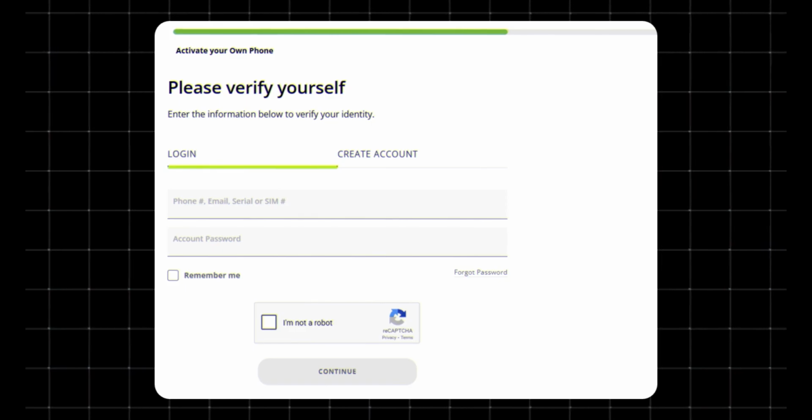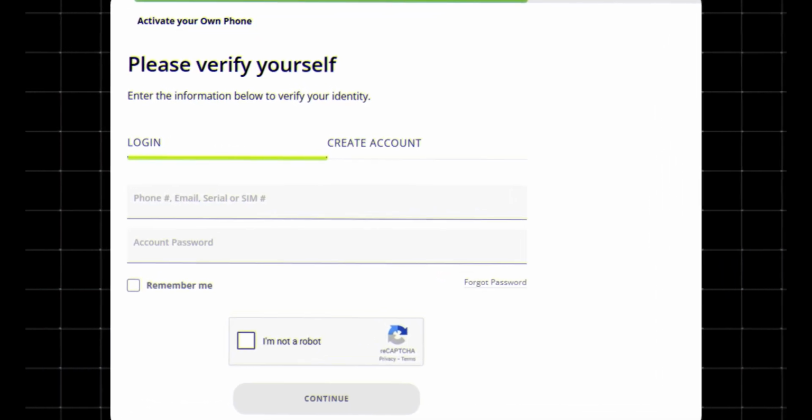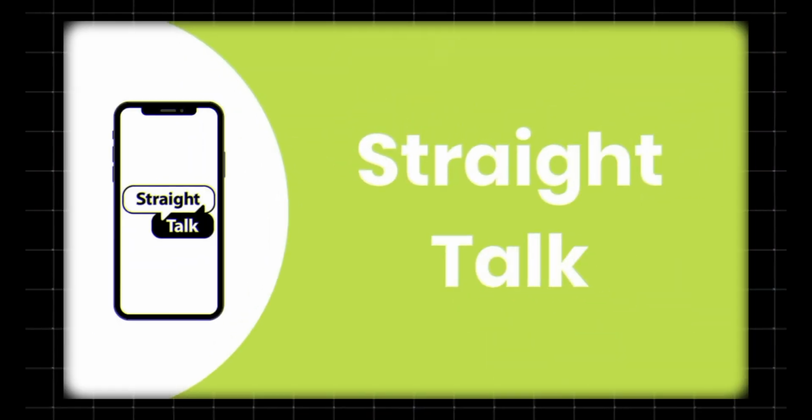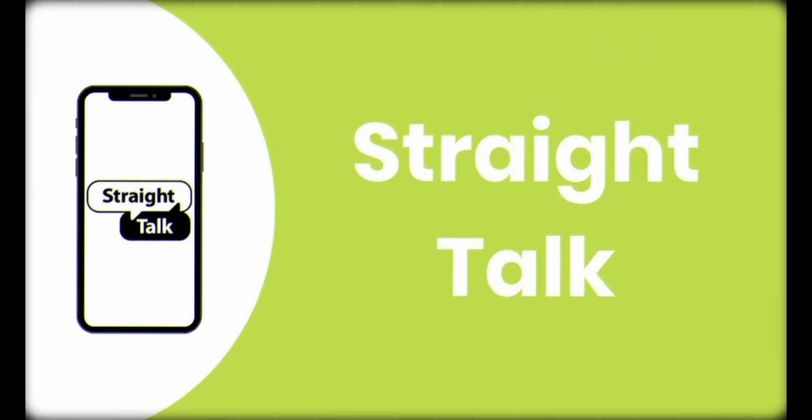Now, you'll need to log in to your Straight Talk account. If you don't have one, you can quickly create a new account using your email. Once logged in, you'll continue to the next step to select your plan and complete activation.